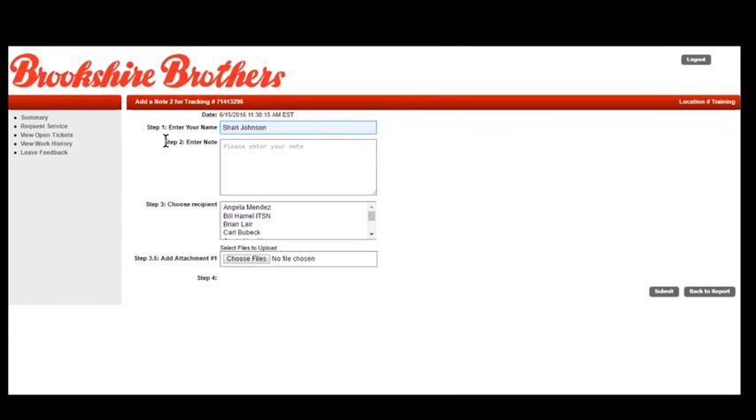Step 2. Go ahead and type your note. You might have a question for your maintenance department or a question on this work order. You can go ahead and type that in there just as if you were entering an email. So I'm going to go ahead and just type the words training note for now.